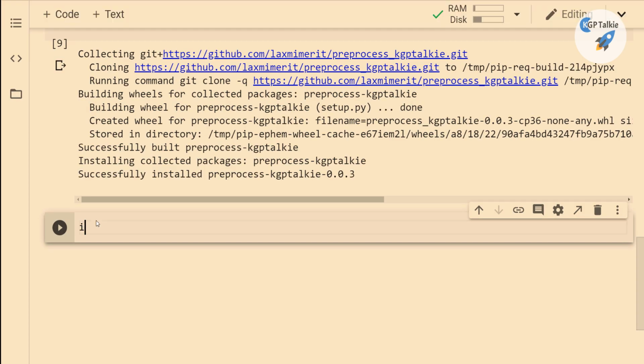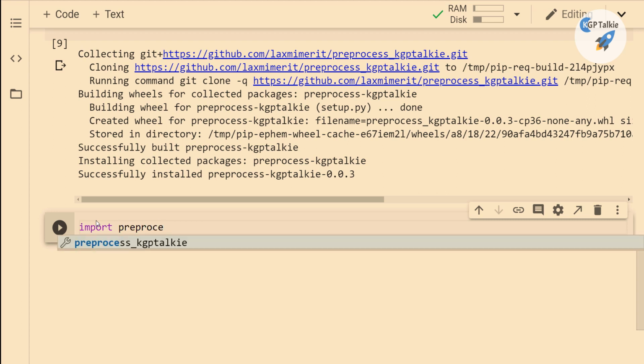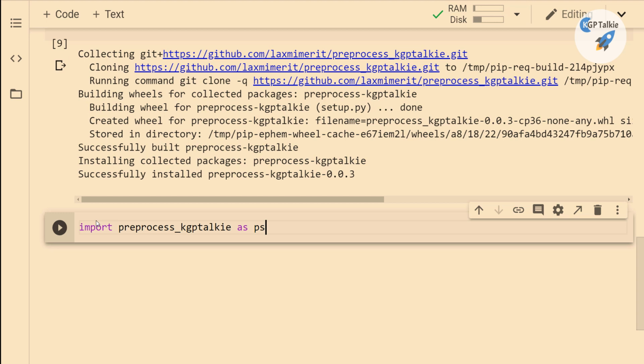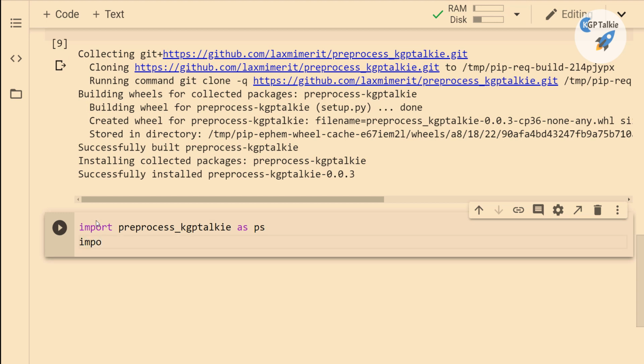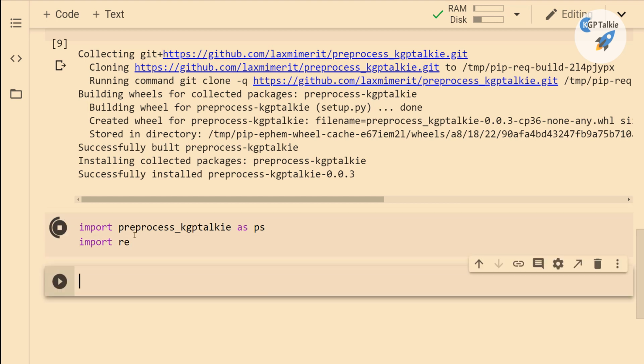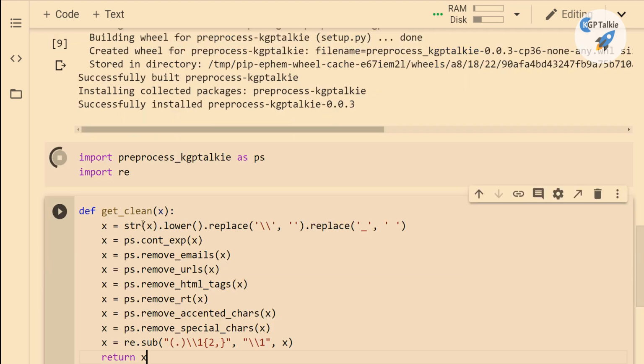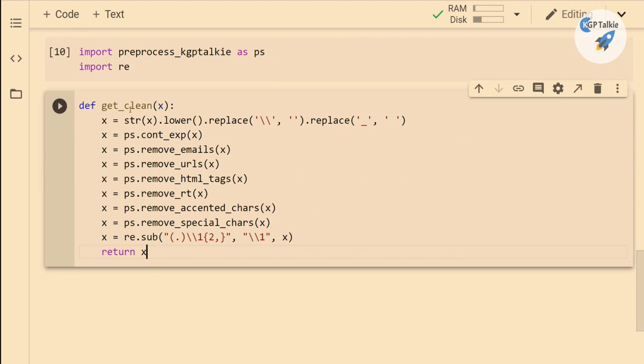All right, now let's go ahead and import here preprocess_kgptalkie as ps. Thereafter, I'm going to import re, that means regular expression. Let's go ahead and paste this get_clean.